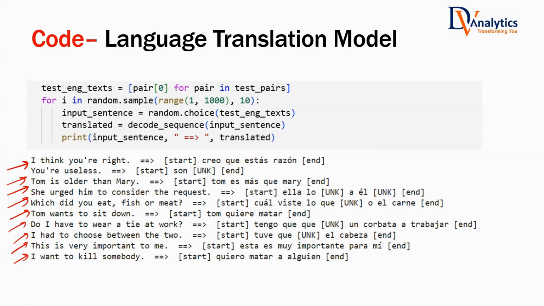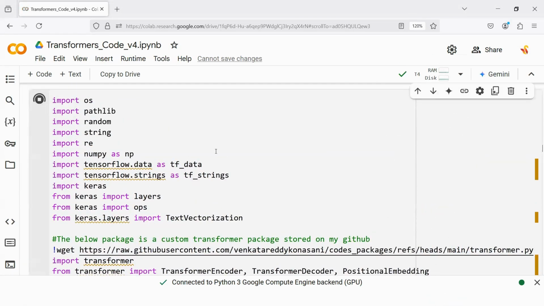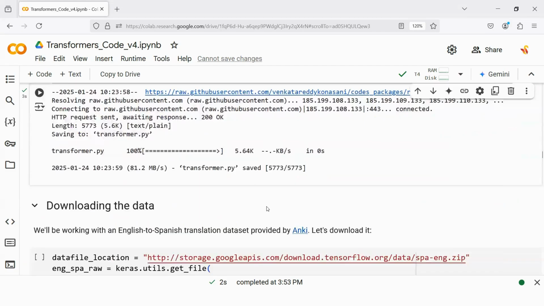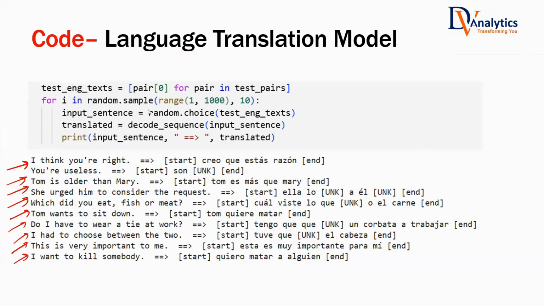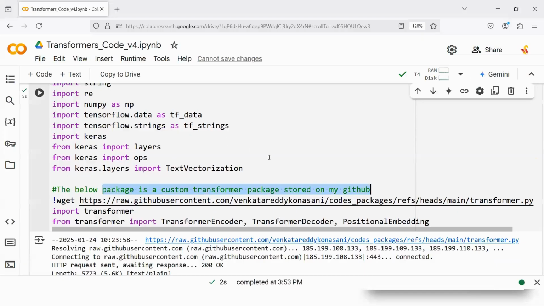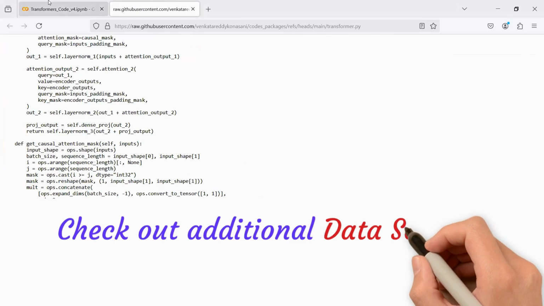Let us go to our code file. The code file is given in the description below this video. You can check it from there. So let's execute this. Input data. So the below package is a custom transformer package stored on my GitHub server. So basically all the code for the transformer, the encoder, decoder, this whole of whatever we have discussed here, all of that I have written inside a package. You don't need to really write that. You can use it as it is.